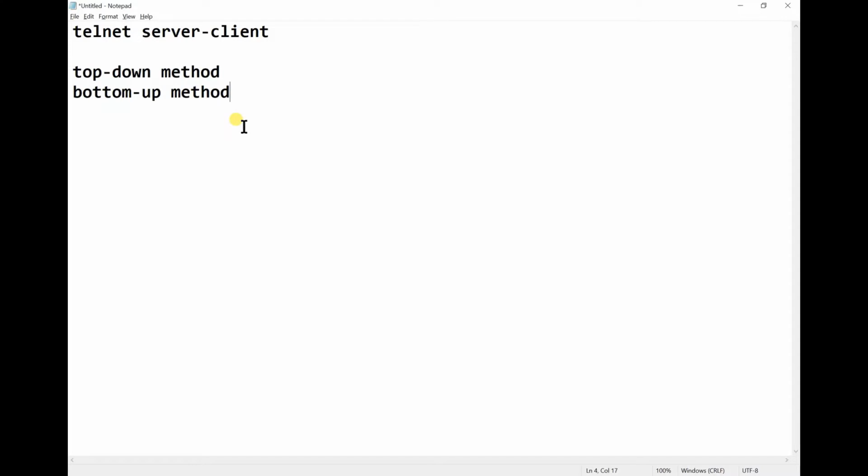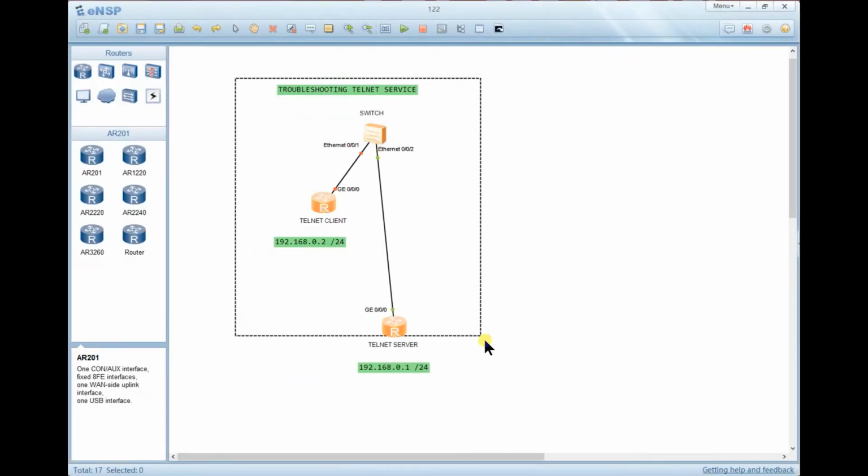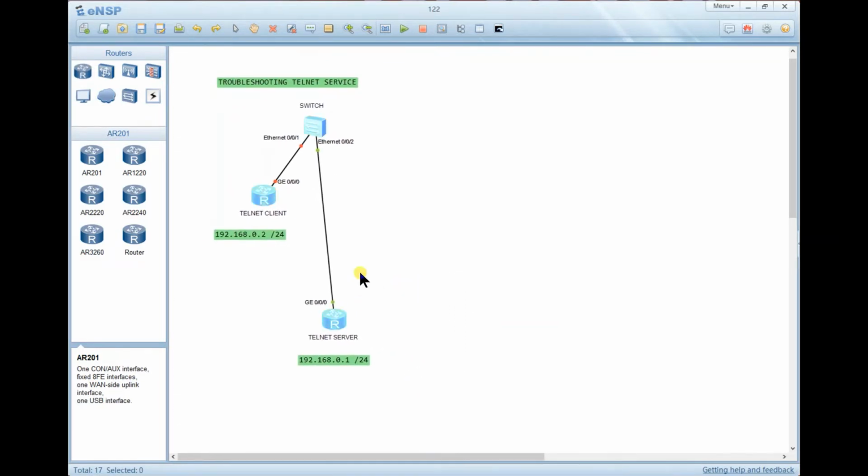Also, there are other methods, for example configuration comparison. You can compare the configurations of two devices, and then you can see which one has got some errors and things like that. So for our case, let's see how we can troubleshoot this Telnet service. Let me squeeze this a little bit in here so that you can see it well. Now, first of all, before troubleshooting a Telnet, you have to make sure you can reach the Telnet server.